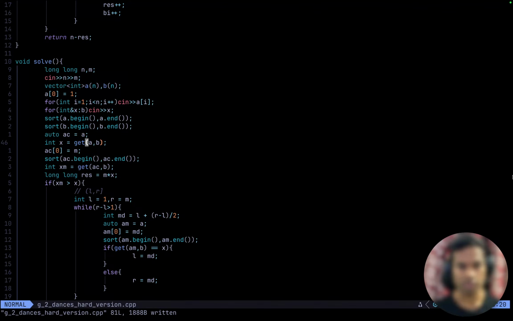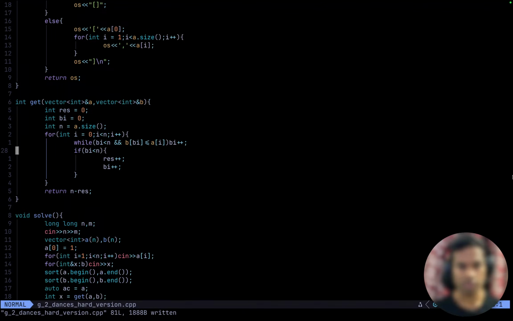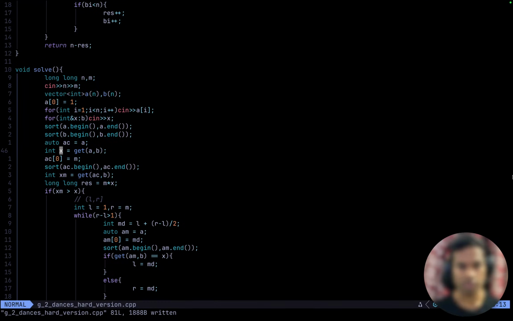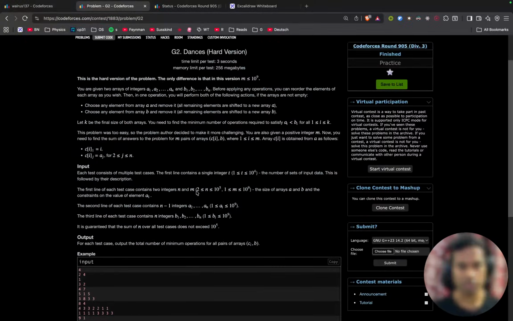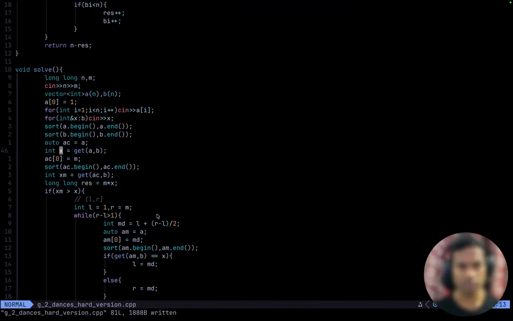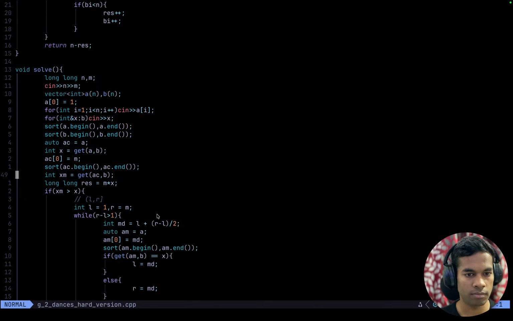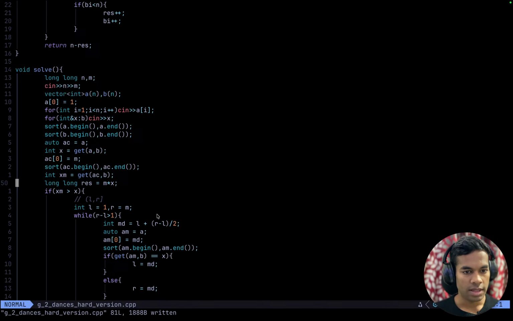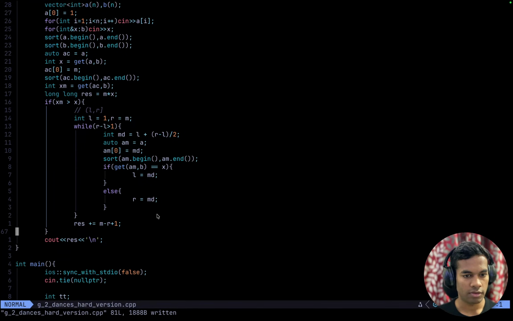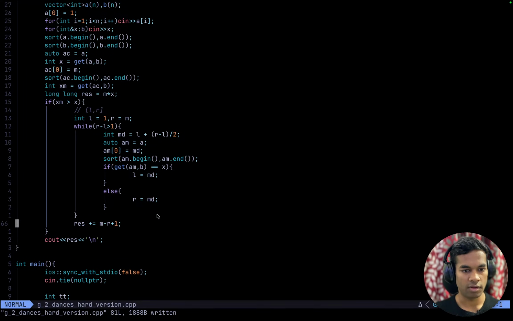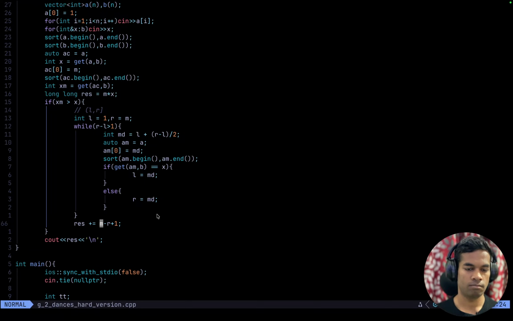Okay, yes, here get... wait, no, get is fine. Get gives us an integer that is at max equal to n, and n is not very big, n is 10 power 5 at max. Right, so sort is also fine. This is also fine, and if x greater than xm, this is the only point where we are adding something. This should also work.